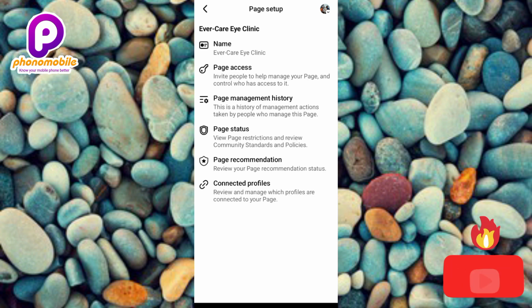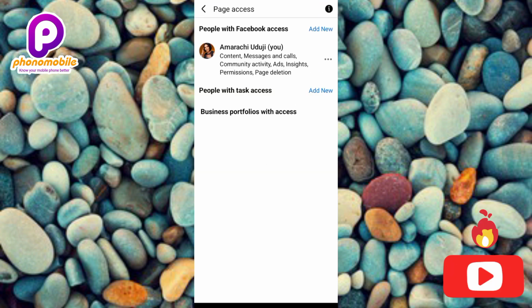Then under the page setup, what you have to do is to tap on the second option, which is page access. You can see it right there. It's written invite people to help you manage your page and control who has access to it. So let me tap on page access right away. So guys, now the next step you have to take is to tap on where you can see add new. So let me tap on add new at the top there at the right hand side.